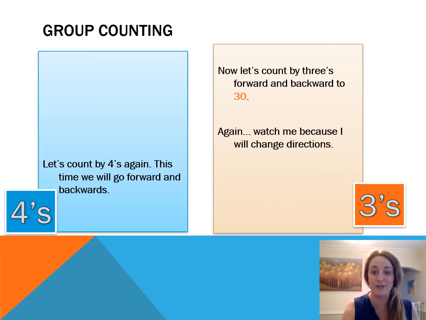Now let's count forward and backwards by threes to 30. Let's watch it as we change directions. Wiggle up, bring it close, count by threes to 30, and go. 3, 6, 9, 12, 15, 18, 21, 24, 27, 30. Bring it down. 30, 27, 24, 21, 18, 15, 12, 9, 6, 3, 0.